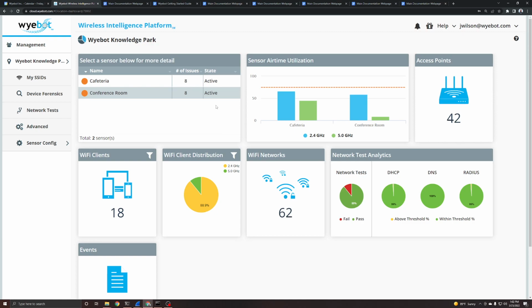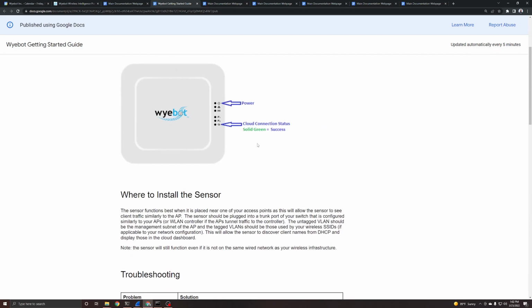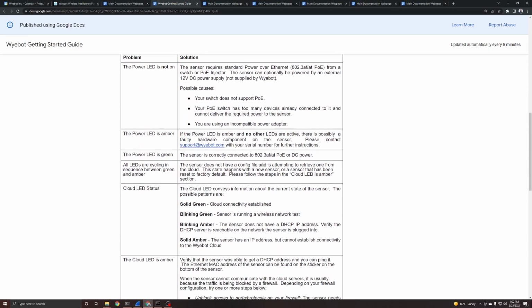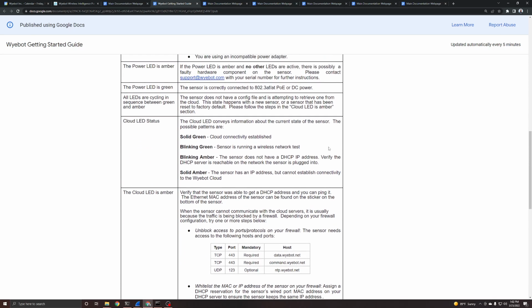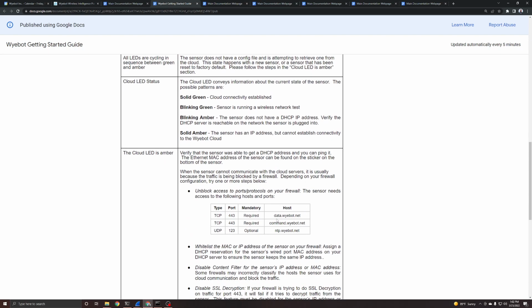Now, if you have any trouble bringing them online, I encourage you to check out our Getting Started guide, which is available under our help documentation. So we see here this guide actually includes guided troubleshooting for any issues you have with bringing the sensor online. Also, if your firewall or your policy is not to just give us open internet access, you want to restrict the endpoints we can reach. Well, here's those ports and protocols that we need in order to operate.